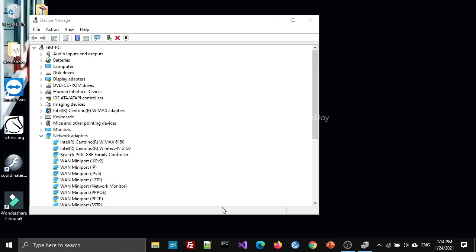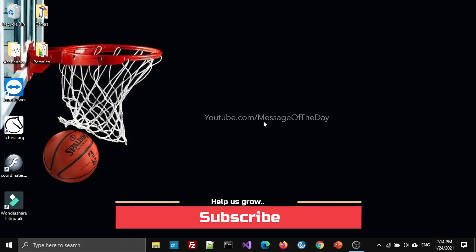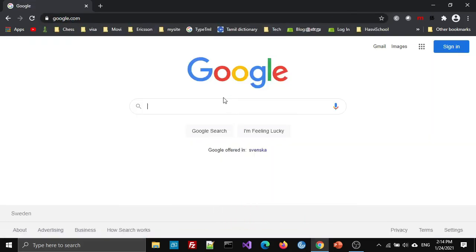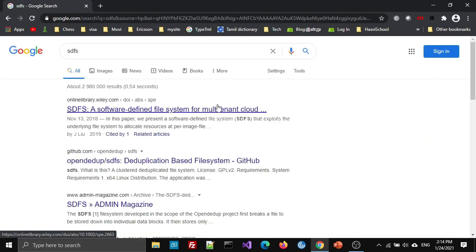So this is how you can get your Wi-Fi connection back in case it doesn't start. Okay, let's quickly check if we are able to browse. And yes, Google is working and I can browse the internet. Hope this solution helps you to solve your Wi-Fi problem.